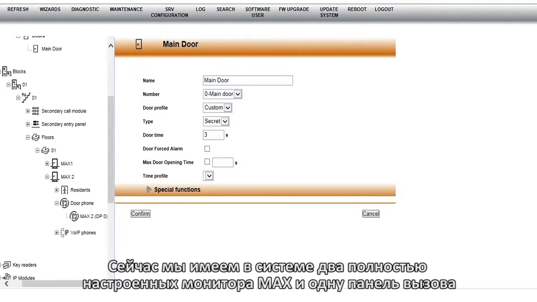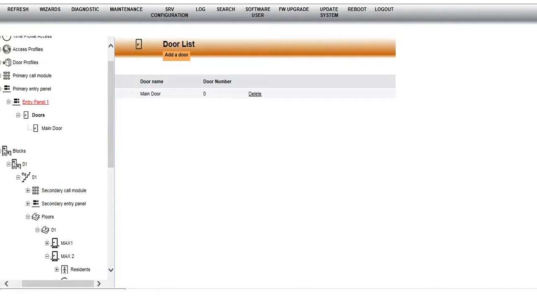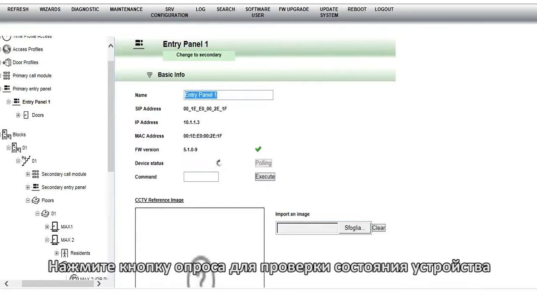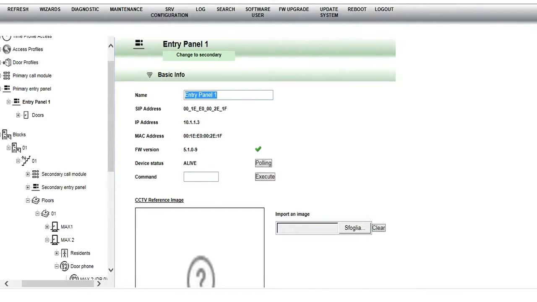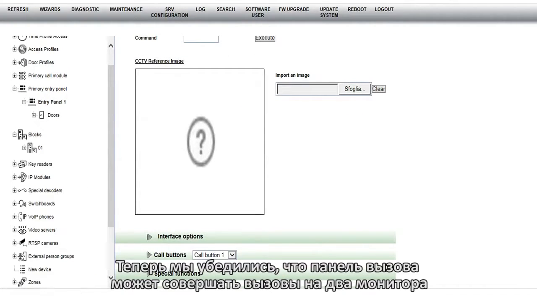In the system, we now have 2 fully configured Max monitors and 1 entry panel. Select the polling button to check the status. Now let's check to see whether the entry panel is able to call the 2 monitors.